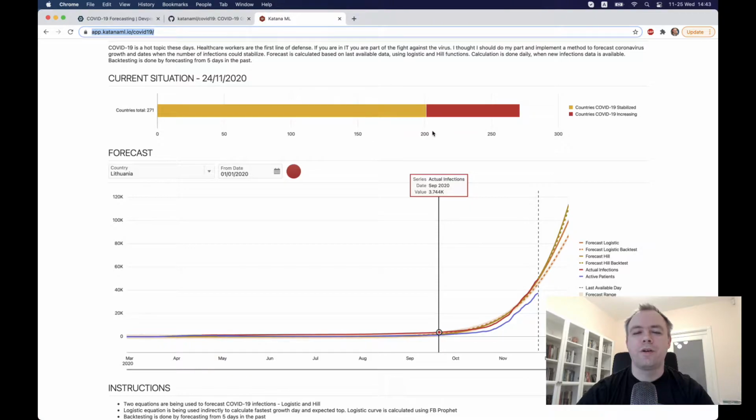Overall, since this application has been running from spring, I can see that during summer months, when cases were down, the number of countries with increasing cases was way smaller. But now when many countries get into the second wave, this number of countries with increasing growth is actually increasing day by day.